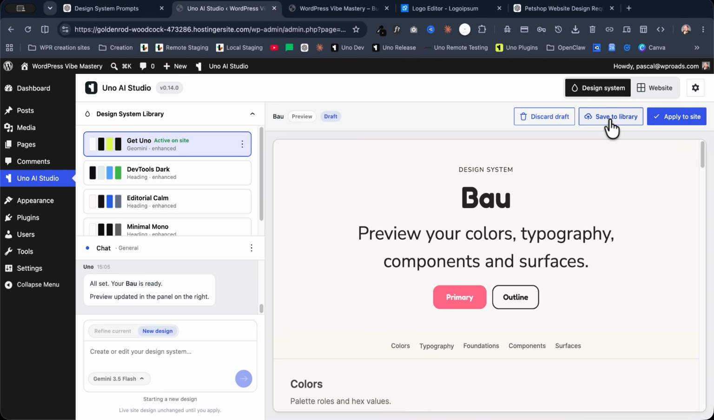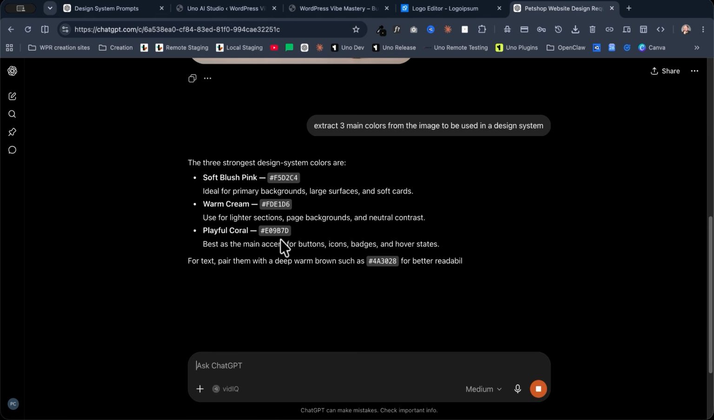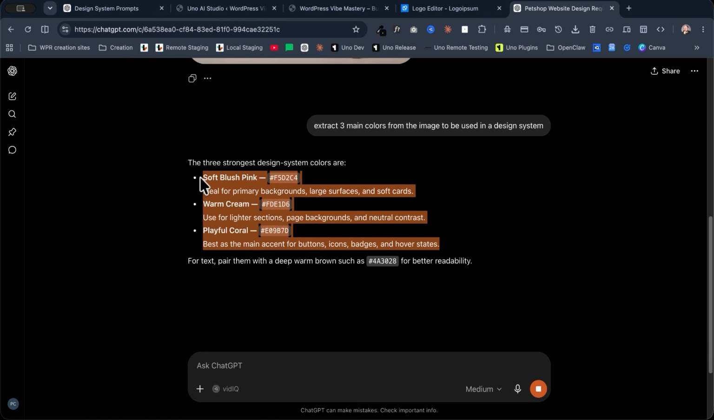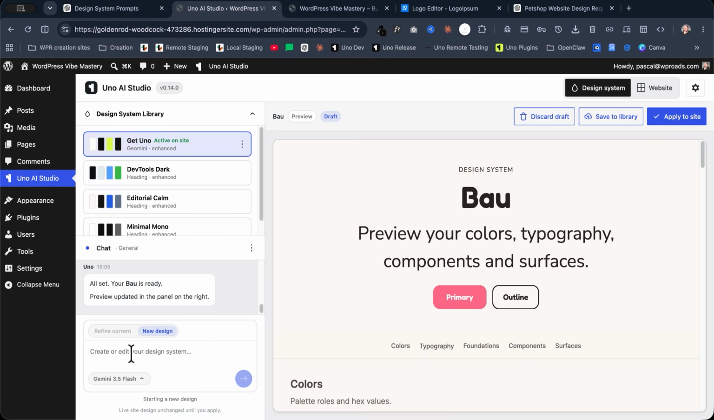If you save it to the library, it's just going to be saved here in your library, and you can easily go back to it whenever you want and edit it. And if you want to apply it to the website, of course, you can do that too. So in this case, I'm going to check these colors now. All right. And I'm going to ask the agent here to add them to the design system. I do not know if this is going to work, but I'm going to try it. Add these as main colors in the palette.